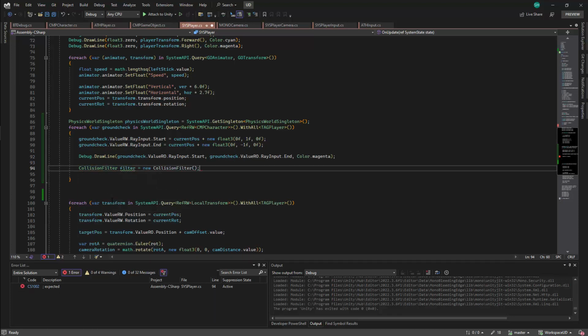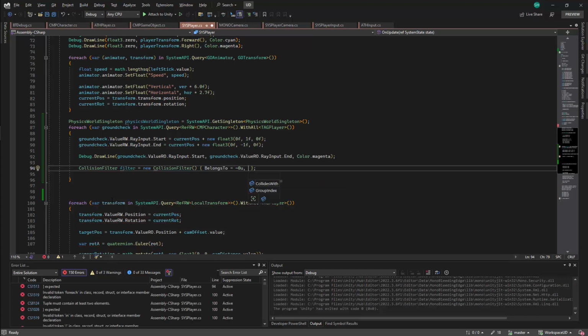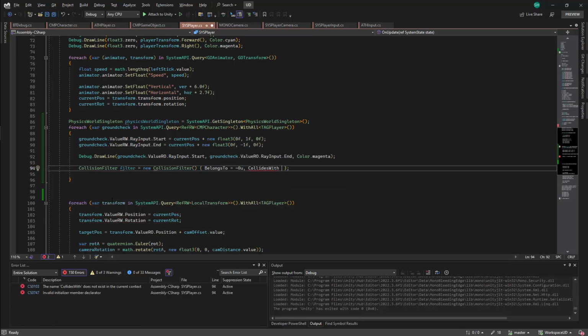This will be set with a couple of bit masks. The first will be belongs to. This is going to be set using a bit mask. I'm going to want to set this to an integer where everything is 1. So I'll use a not, and I'll flip all the values of 0. And this should give me an unsigned integer where every bit is set to 1. This should essentially mean everything, and it will be followed by collides with. And in this case, we will also essentially set this to everything.